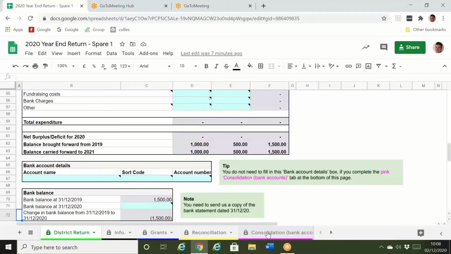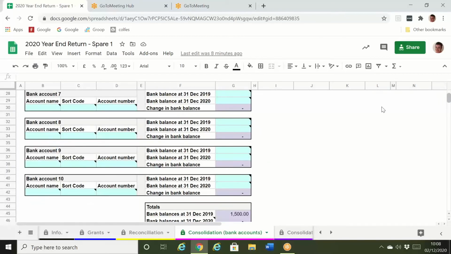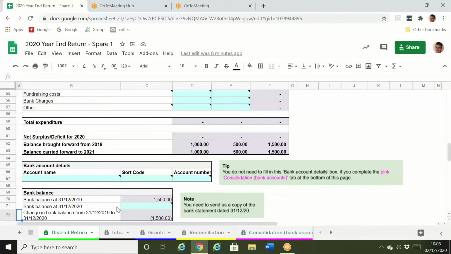Right, so now we're looking at the consolidated, this pink one, the consolidated bank accounts. So you might want to use this if you've got several bank accounts. You might have one for every group in your district or whatever, but we're just looking for one figure on the district return. So if you've got several accounts, then you'll want to put in your figures. Hopefully the total at the bottom here should equal the total that you put on your district return here.